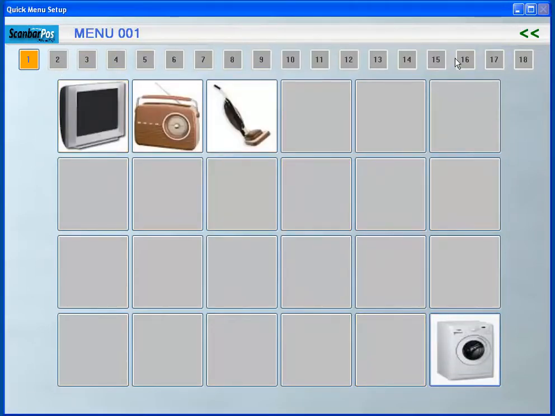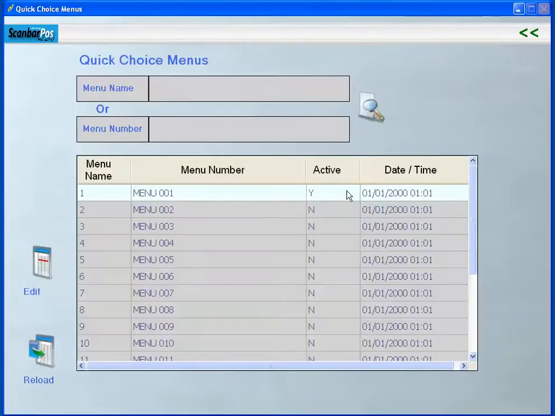The buttons across the top give you the actual menu as well as the menu title, the menu that you're using. In this case we're editing menu 1. These buttons are inactive, you can't select them from here, you have to go back to the quick choice menu list, and that prevents you from accidentally editing the wrong button on the wrong menu.